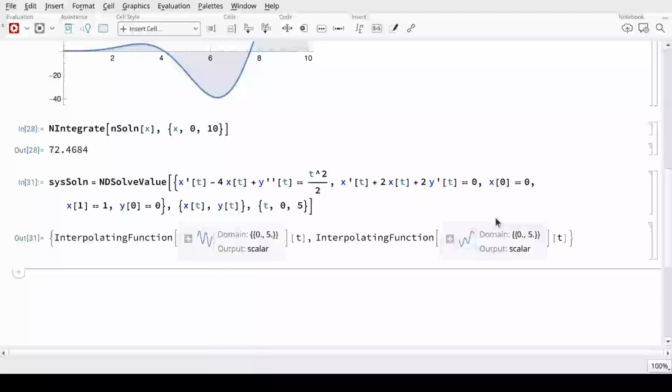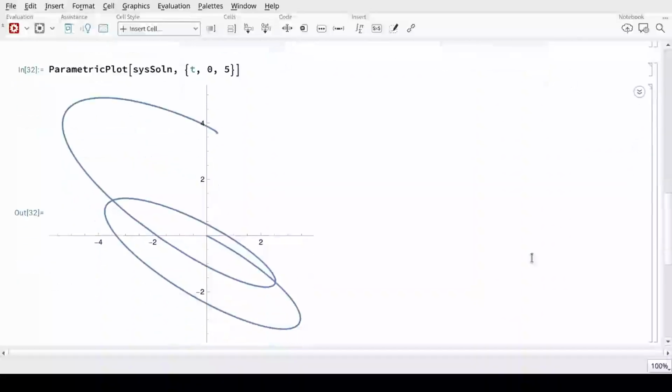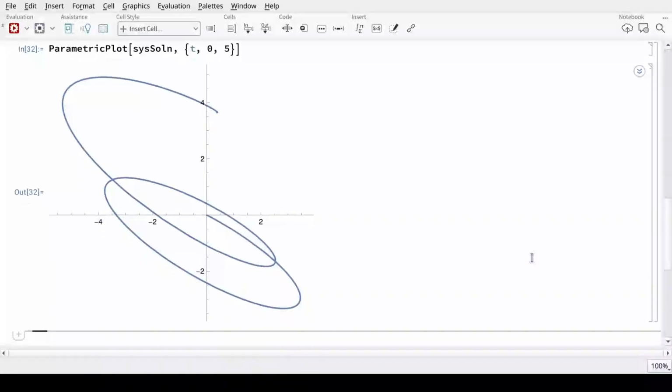Now, given that we have a single variable and two functions, how do we plot that? To plot that, we use ParametricPlot on the system solution, and we can say t is from 0 to 5, just like the boundaries were specified. Then we get this beautiful graph.